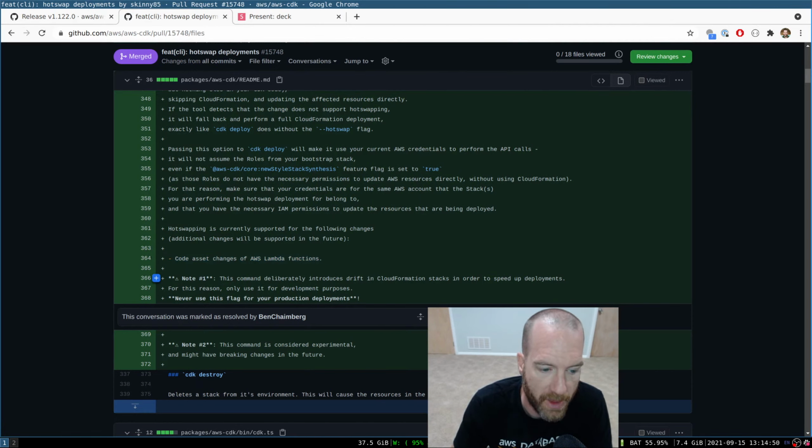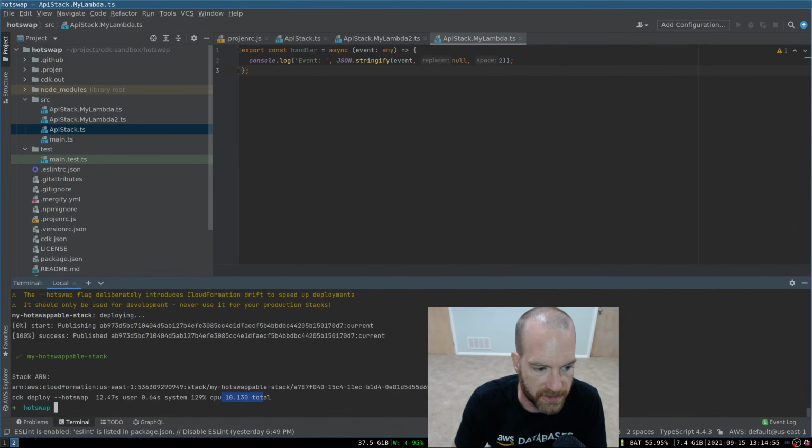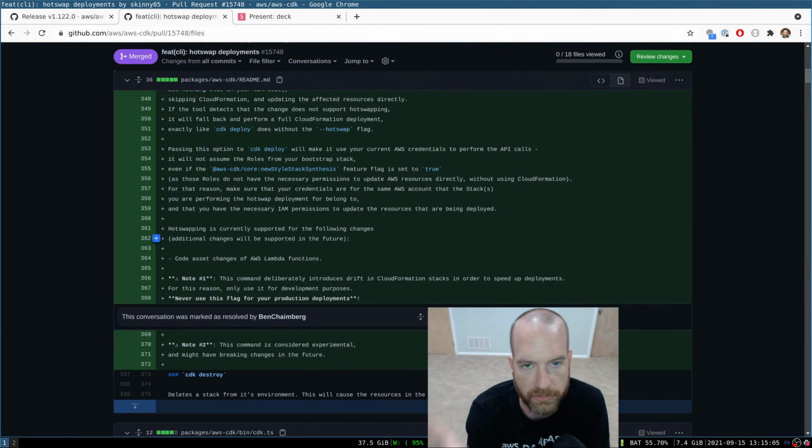This was definitely the first one that they wanted to hit, but it could be other things in the future. Finally here, big note, we see it in both the README file as well as when we're actually doing the deployment. If you're doing a hot swap, this does deliberately introduce drift between your resources and the CloudFormation definition. Drift is not good. So really this should only be used for development environments. You do not want to be using this when you are normally deploying your code out to a staging, QA, production environment, anything like that. You're not using hot swap for that.